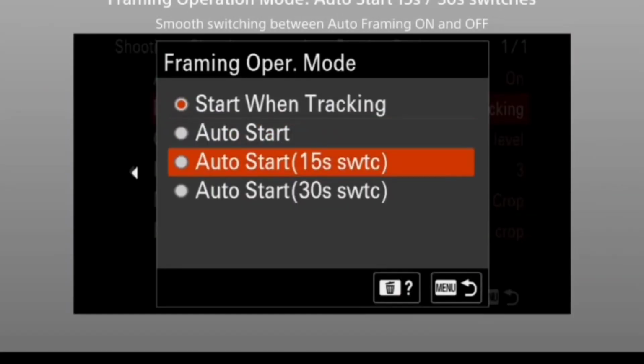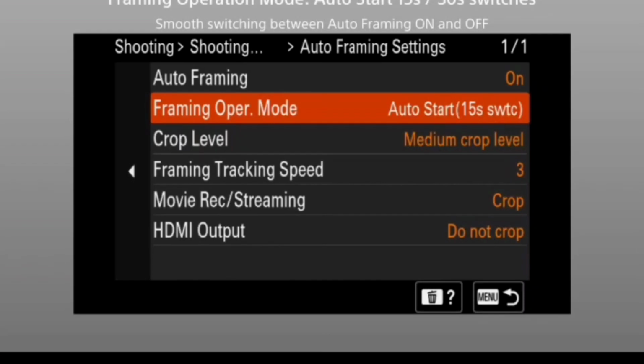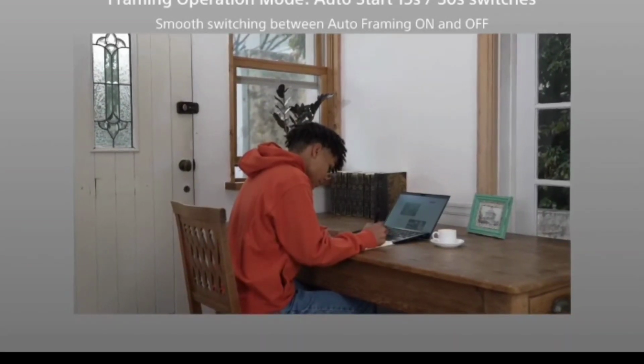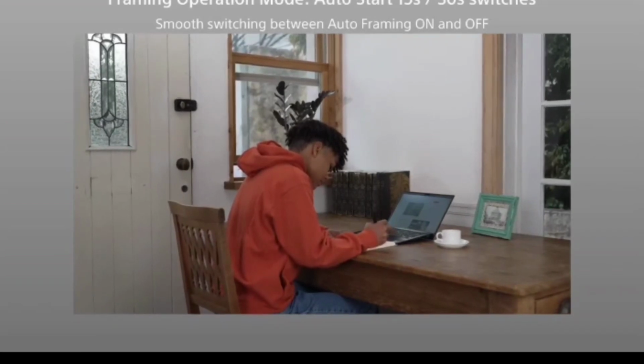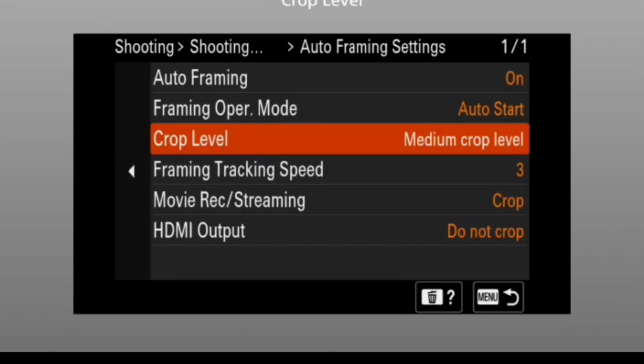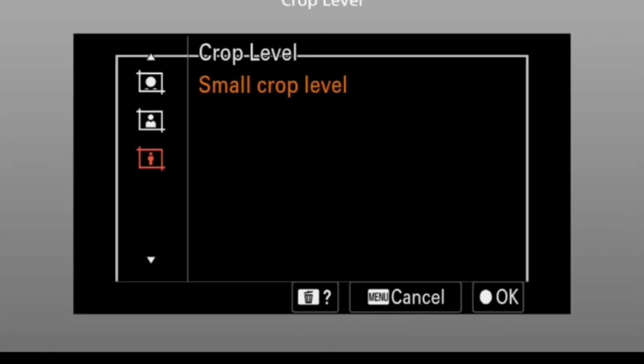There is also a mode that smoothly turns auto-framing on and off at 15-second or 30-second intervals. The view changes automatically, so this feature can be useful for streaming applications. Next, we'll select the crop level to set the size of the subject in the frame.